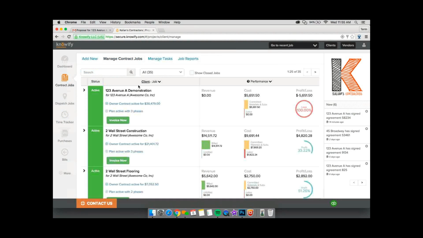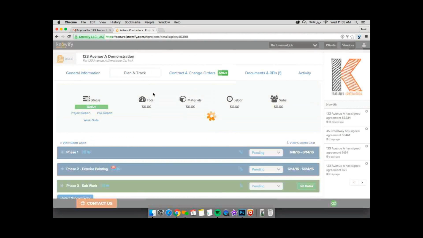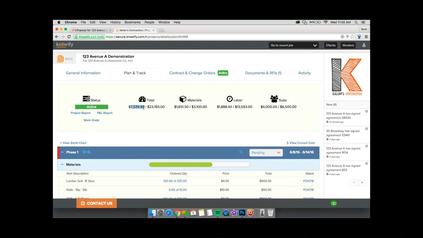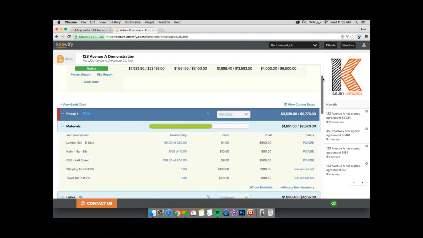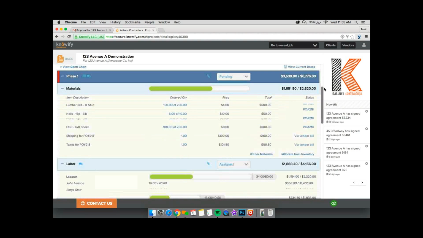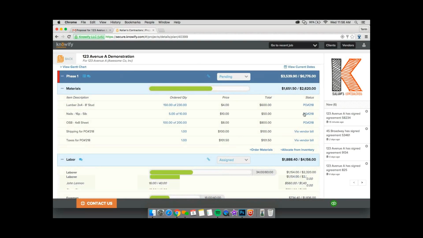And so that's the basics of Knowify job costing. When I come back to my plan attraction section now, I can see that the job has cost me $7,500 out of $23,000. It breaks down to materials, labor, and sub for me. I can say view current cost and see this broken down into some more details. This is how much I've spent on this phase, the materials and labor in this phase.